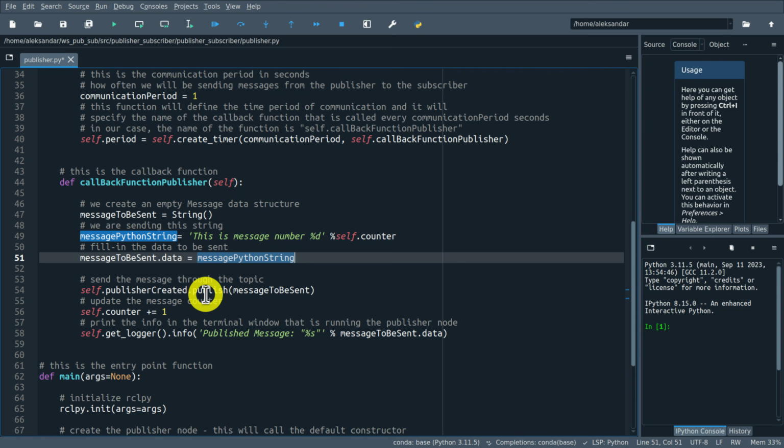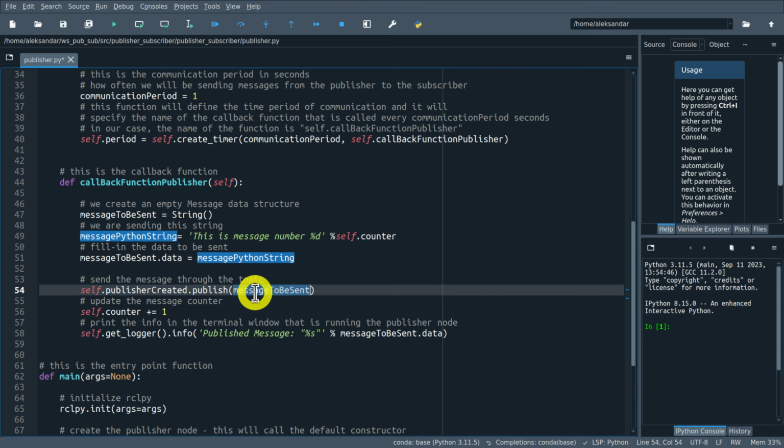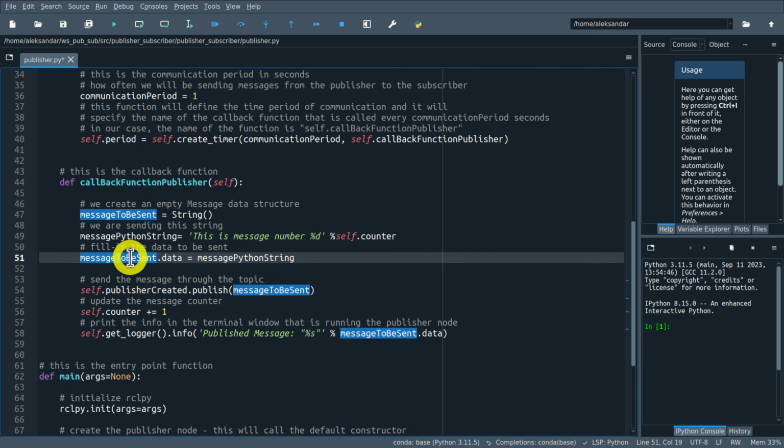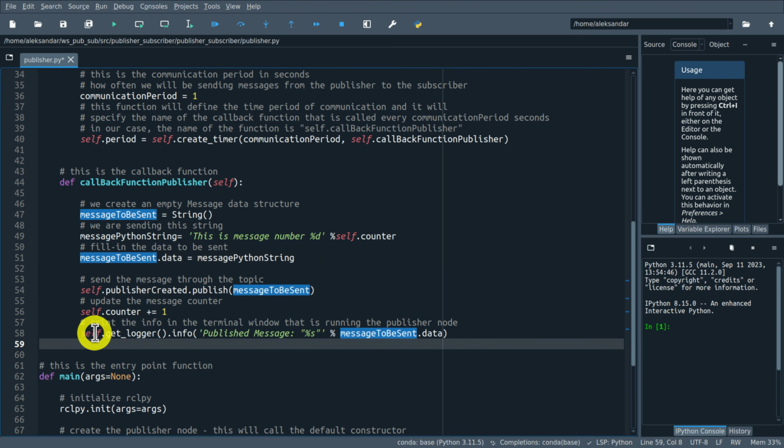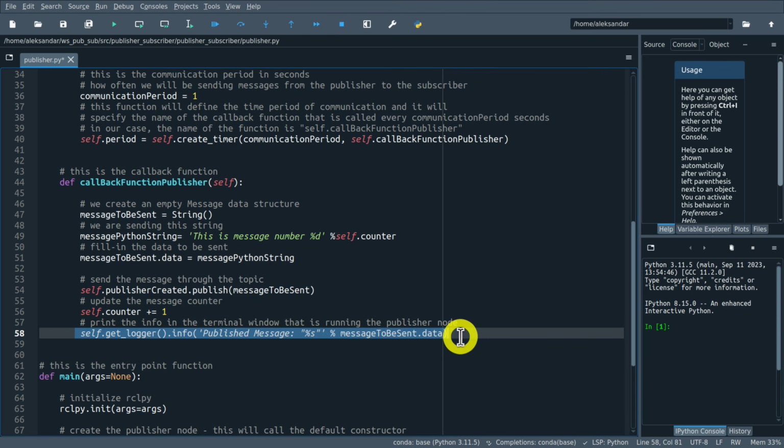Then over here, we publish the message. That is, we publish the ROS2 message. This is not a simple string. Keep in mind that. Then we update the message counter over here, and we print the info in the terminal window that's running the publisher node. This code line will actually publish a message that's being sent in the terminal window of the publisher.